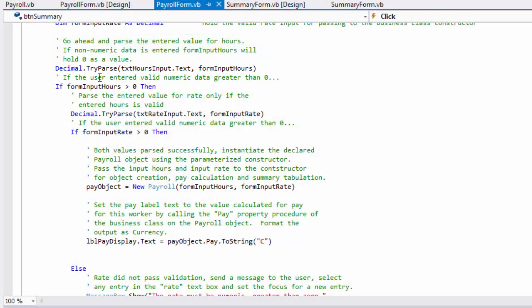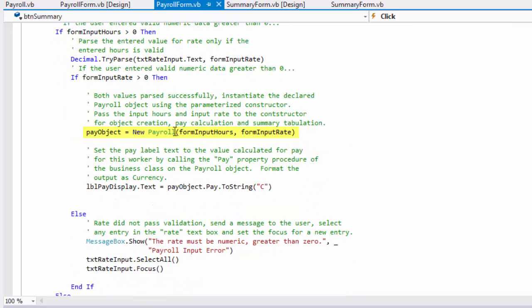So then we can check. We know that this is a valid decimal number. If the form hours are greater than 0, we'll try and do the same thing with the rate. TryParse is very useful for things like this. Here's where we instantiate our payroll object. It was declared above, and it's instantiated here. And this is using the parameterized constructor, so it's giving it a value for hours and a value for the rate.